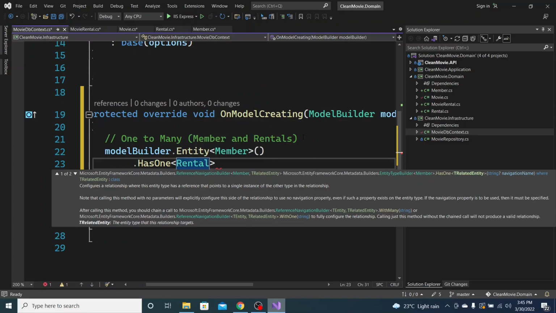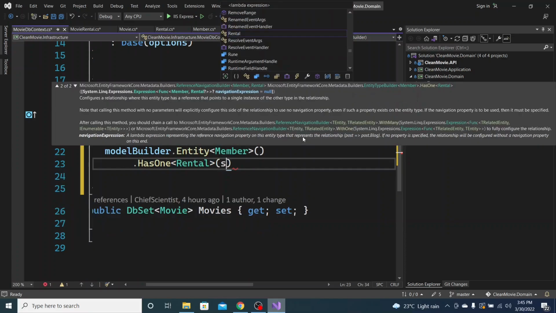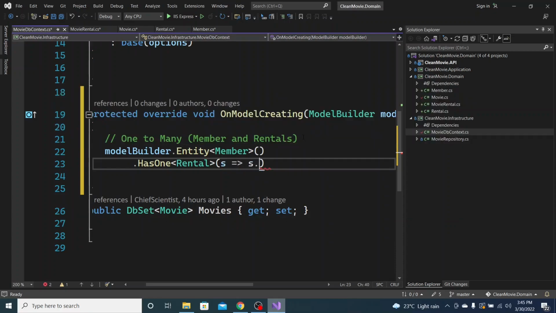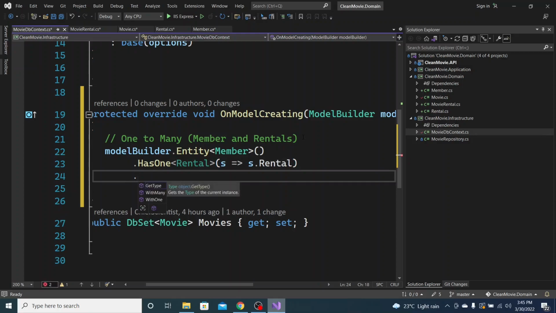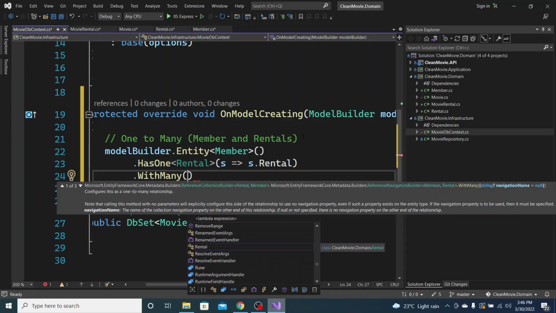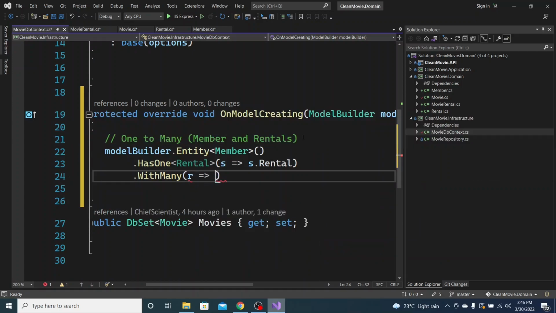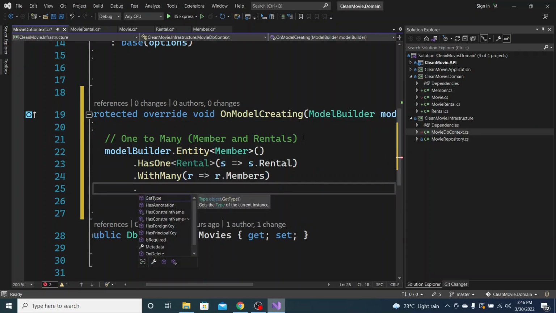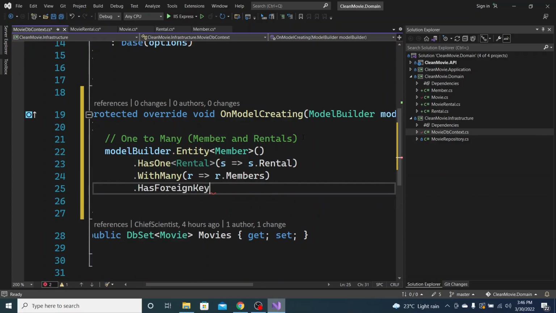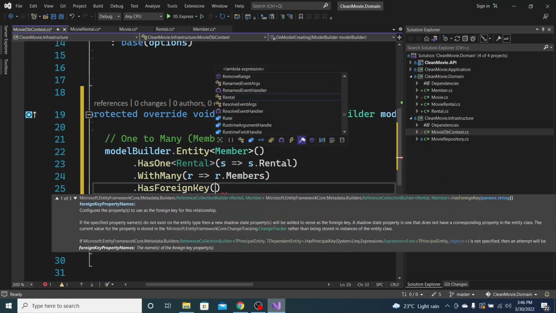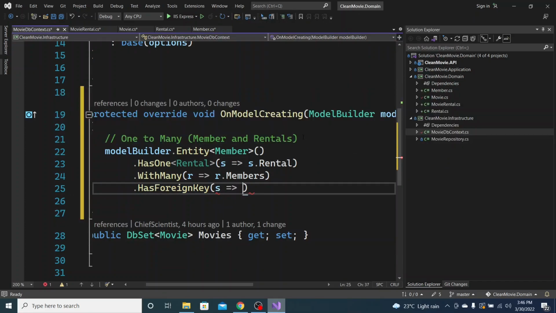Okay, so where is the rental located? Okay, so give me that lambda. So it has one rental. Fine. With many. All right, many what? So we would use S, we would use R with many what? Members. Okay, what else do we have? It has a foreign key because now you want to link it. So what's our foreign key in our scenario? It's in that table, get me rental ID.